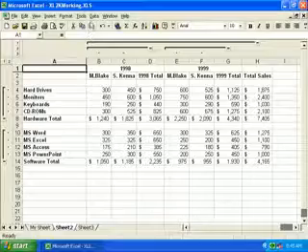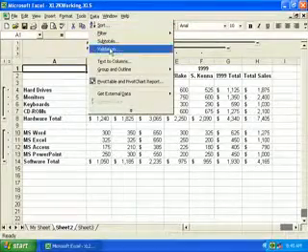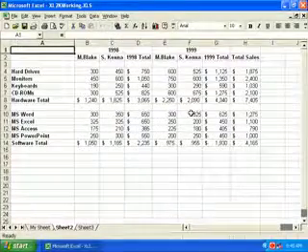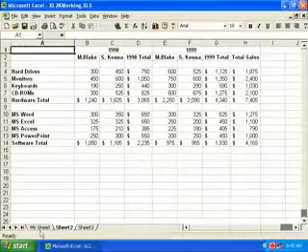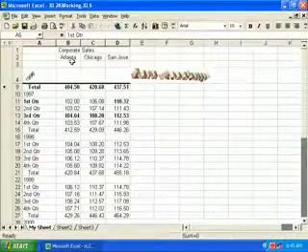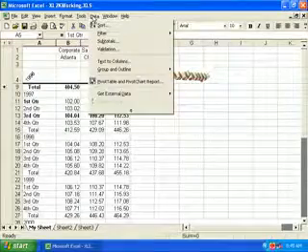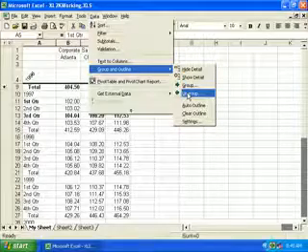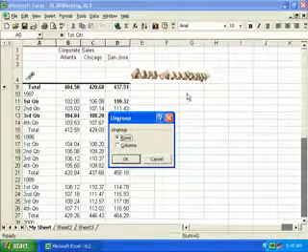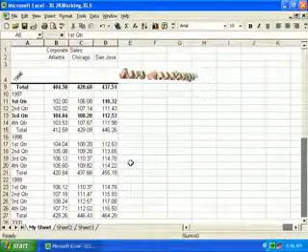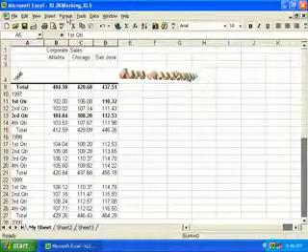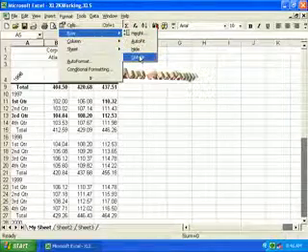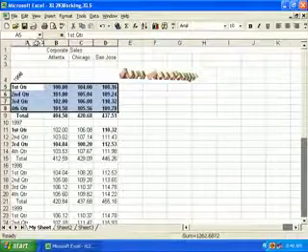Okay, now let's go to the Data menu and Group and Outline and Clear Outline. Now let's go back to our My Sheet tab and go to the Data menu, Group and Outline, and Ungroup, and OK. But we still can't see the rows, so let's go to the Format menu, Row, and Unhide. Okay, now let's save.